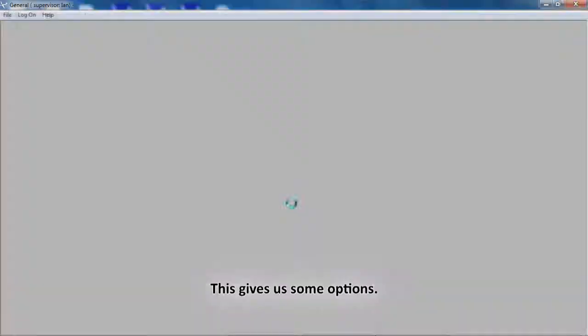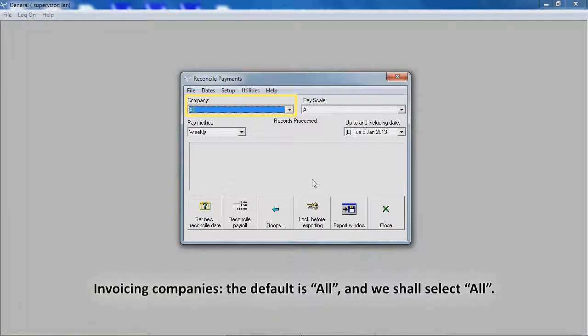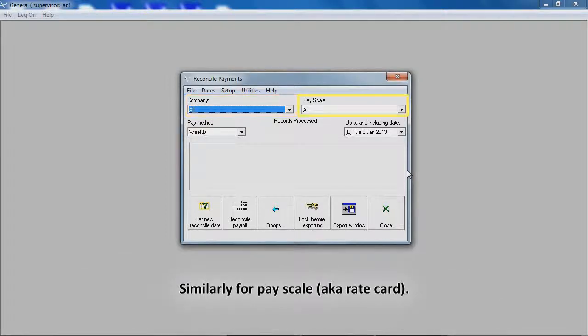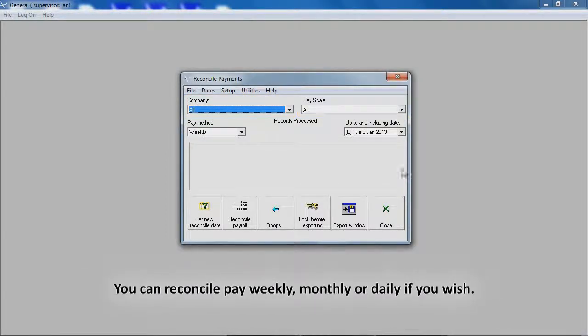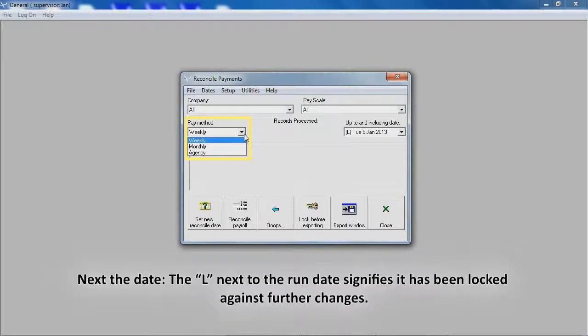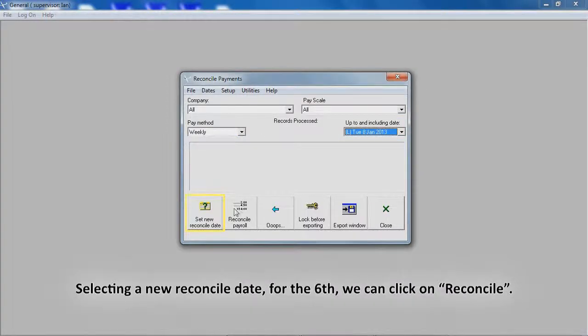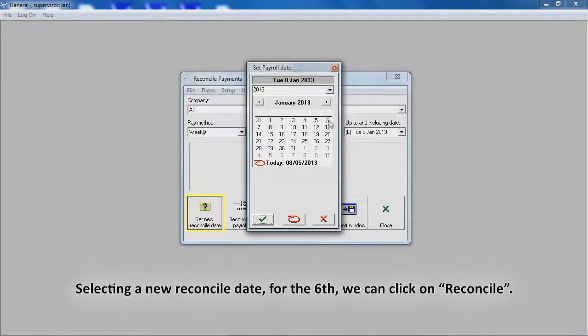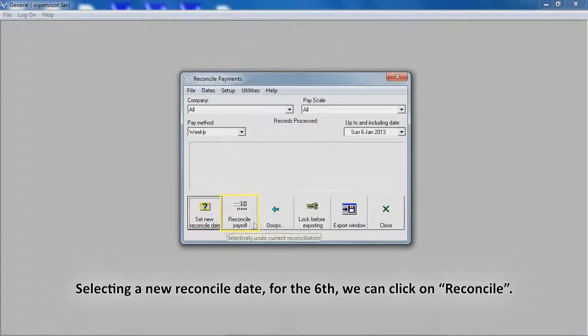This gives us some options. Invoicing companies, the default is All and we shall select All. Similarly for Pay Scale, aka Rate Card, you can reconcile pay weekly, monthly or daily if you wish. Next, the date. The L next to the run date signifies it has been locked against further changes. Selecting a reconcile date for the 6th, we can click on Reconcile.